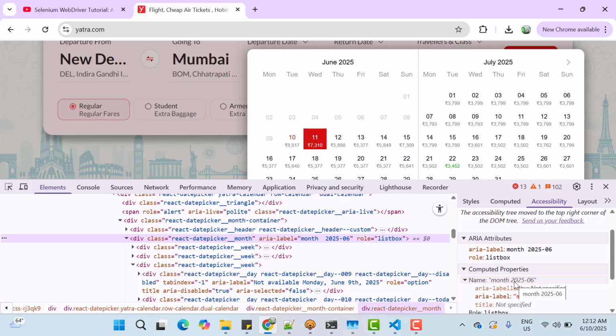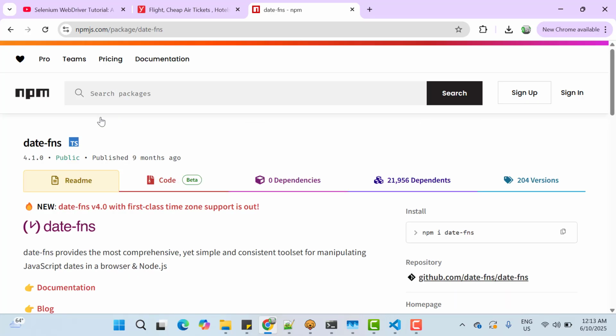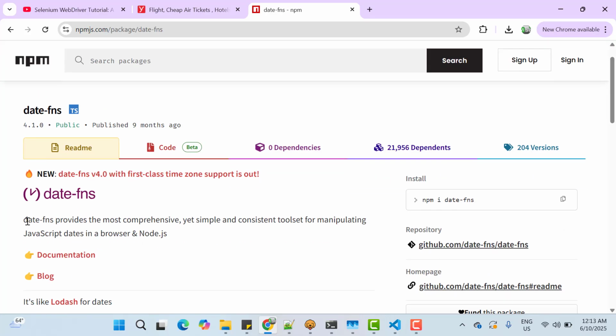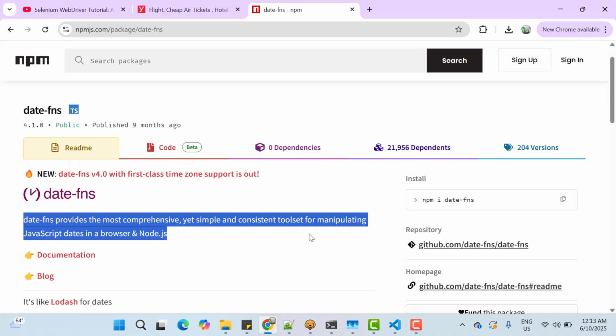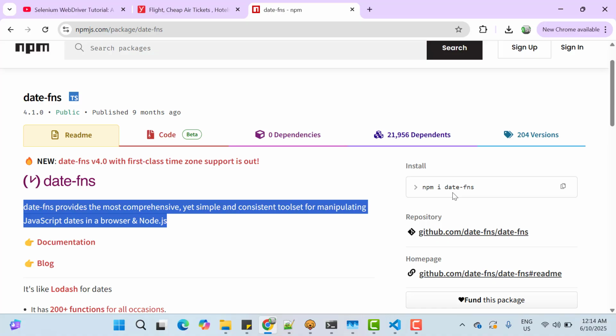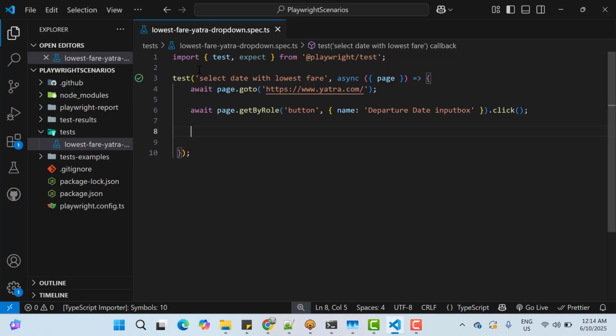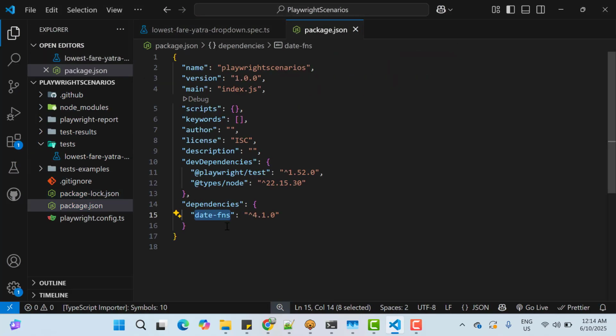So the first requirement is that I need to get the current year and current month in this format. Instead of using plain JavaScript or TypeScript, I'm going to use one npm package called date-fns. So here is the library. If you click on it, you can see date-fns provides the most comprehensive yet simple and consistent toolset for manipulating JavaScript dates in a browser and Node.js. To install, we can use this npm command, which I have already added to my project, and if you see here in the package.json, I already have this package added.